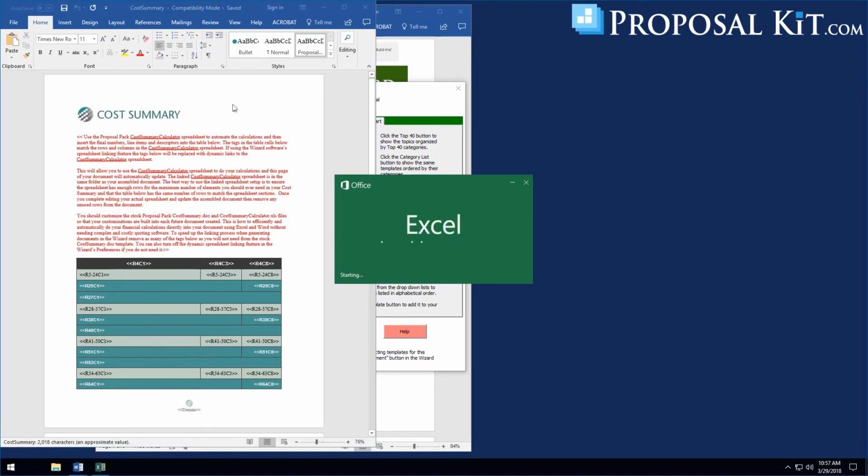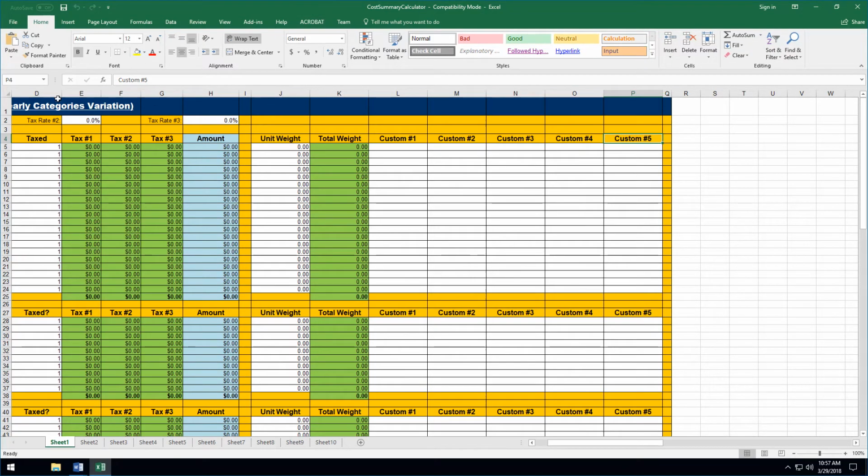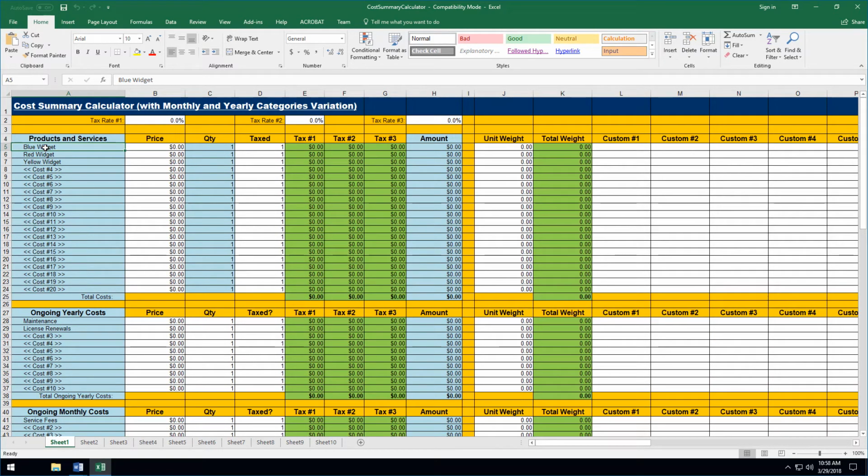Now, if you're using the Expert Wizard, it's also going to open an Excel spreadsheet. For novice users, you'll still have these spreadsheets available, but they won't be directly linked into your Word documents. For Expert Wizard users, these cells will actually be linked into your document if you want it. So for this example, we'll also show you how to edit a stock template.